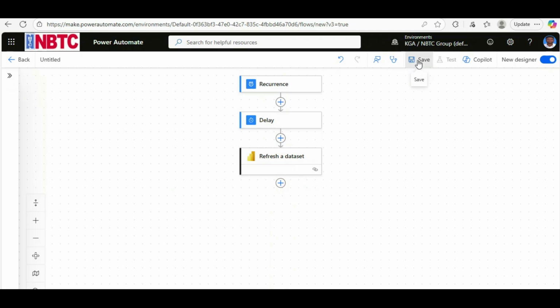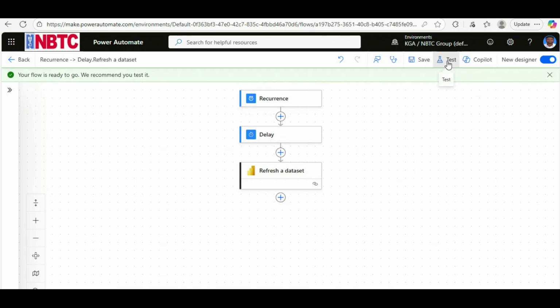Then click on Save. Then let's click on Test.